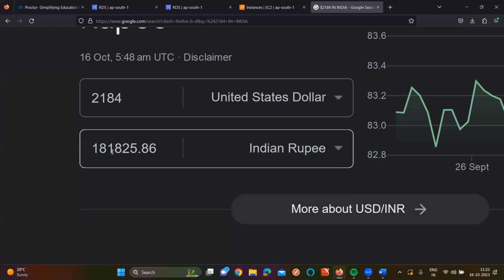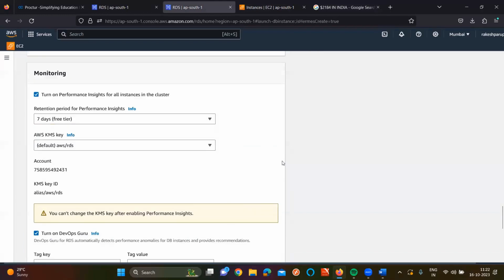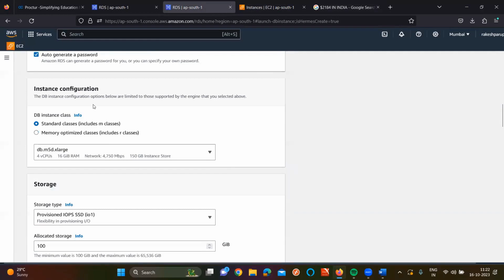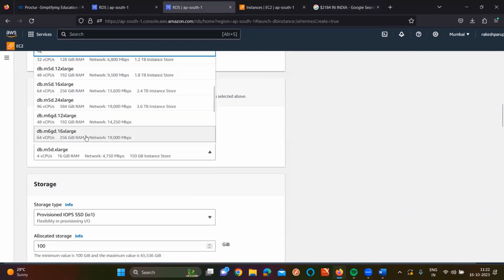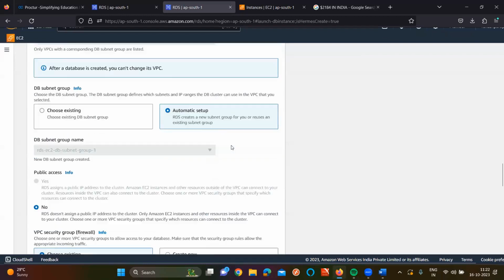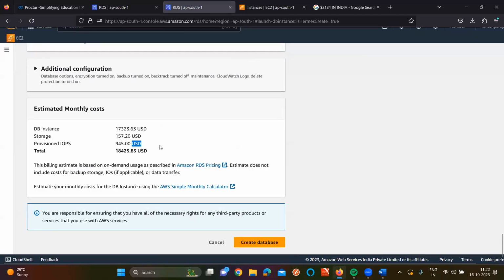Here, let me show you in real time which configuration we have used. Here we have used this configuration, DB M6GD16 large. And the storage, we used the minimum storage of 400. Now if you go and check the monthly cost, I need to select again, right? You will get almost 2,300 USD, I think. It's almost going to be that.